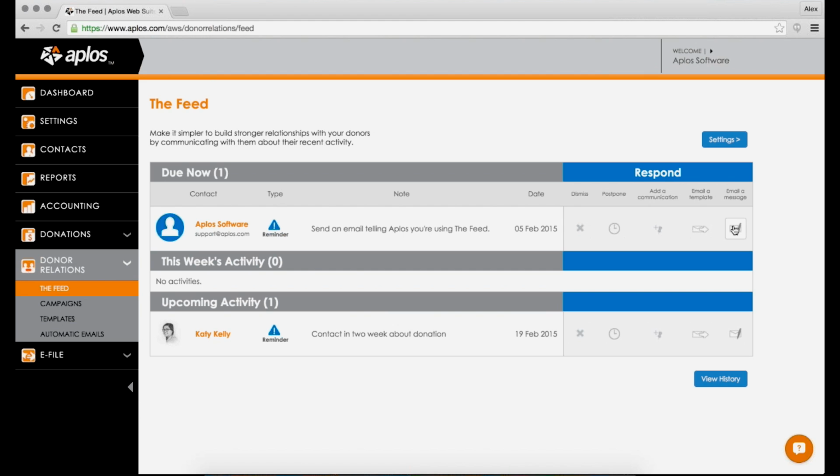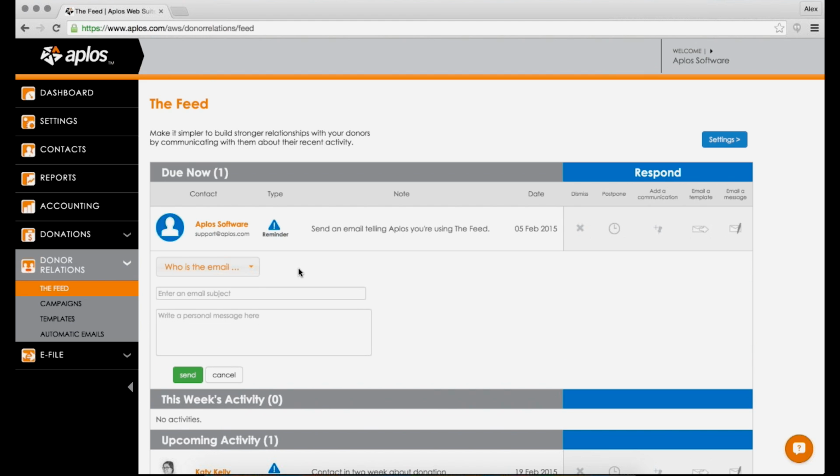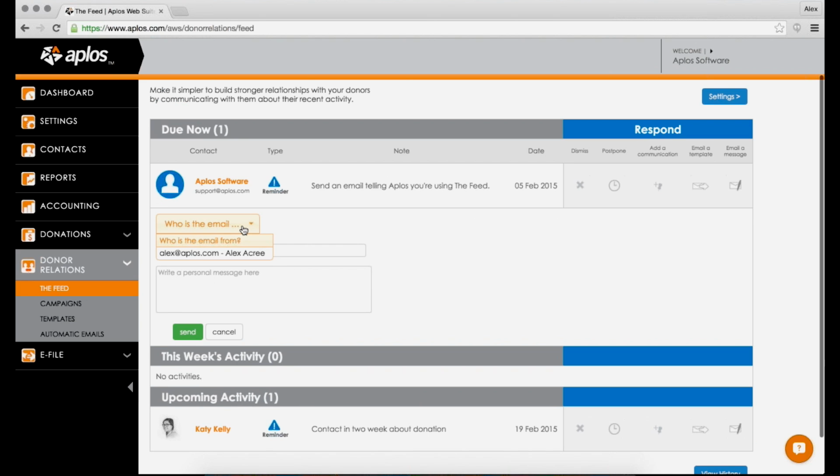So if I were to do that, just email a message, then what that's going to do is pop up this little tool here where you can pick who's the email coming from, and this is going to be all the users in your Aplos account. So I'm going to pick that. I'm going to say I'm using the feed, and it's awesome. Thank you. So if I can spell my own name, there you go.